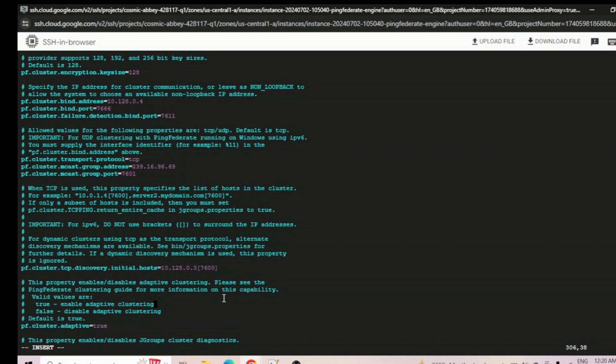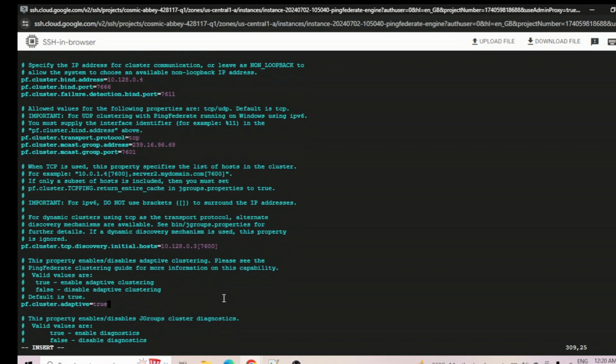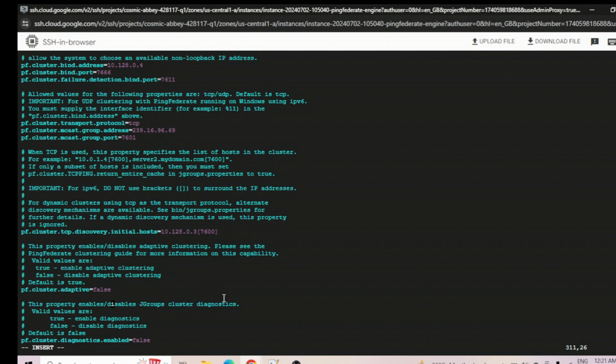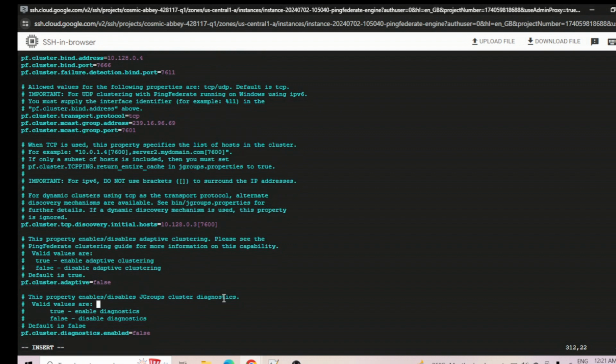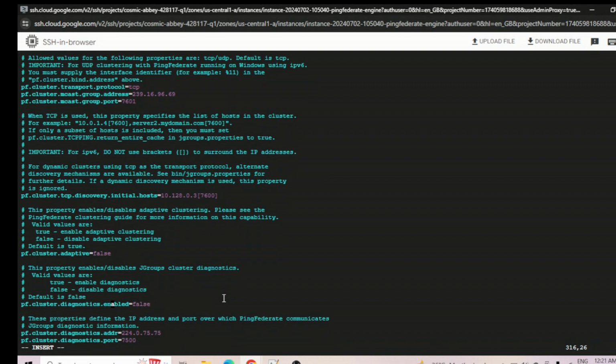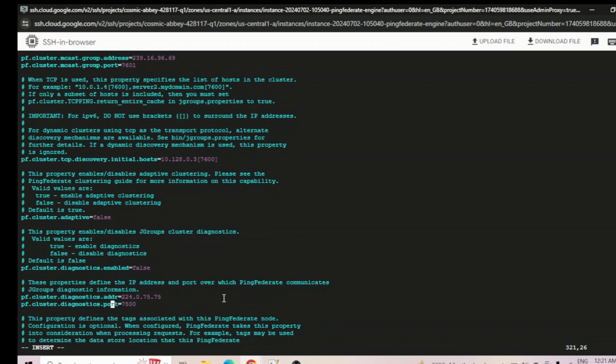Okay, so this is done. Now PF cluster adaptive is true. Let's make it false for now. We are not going to use it; I'll discuss the adaptive part later. This is also important, but this property basically enables adaptive clustering. We can understand what adaptive clustering is in our further videos. PF cluster diagnostic enabled false. These are the cluster diagnostic addresses. Leave this.